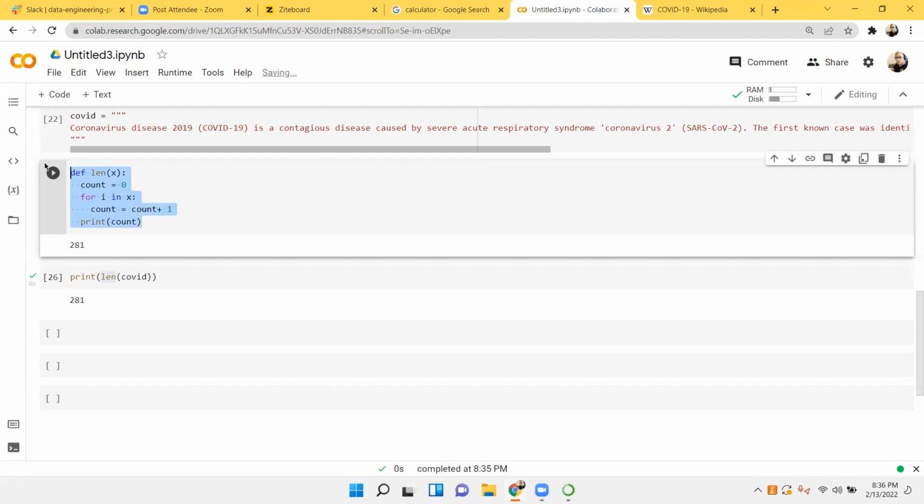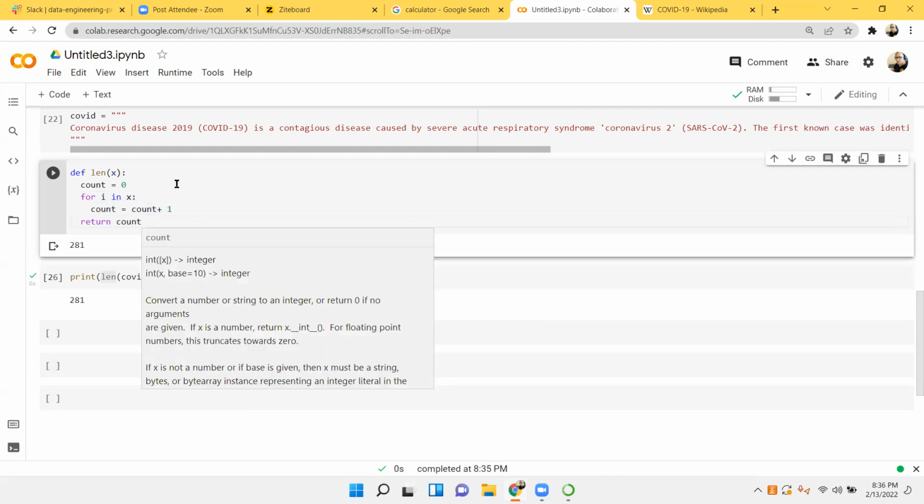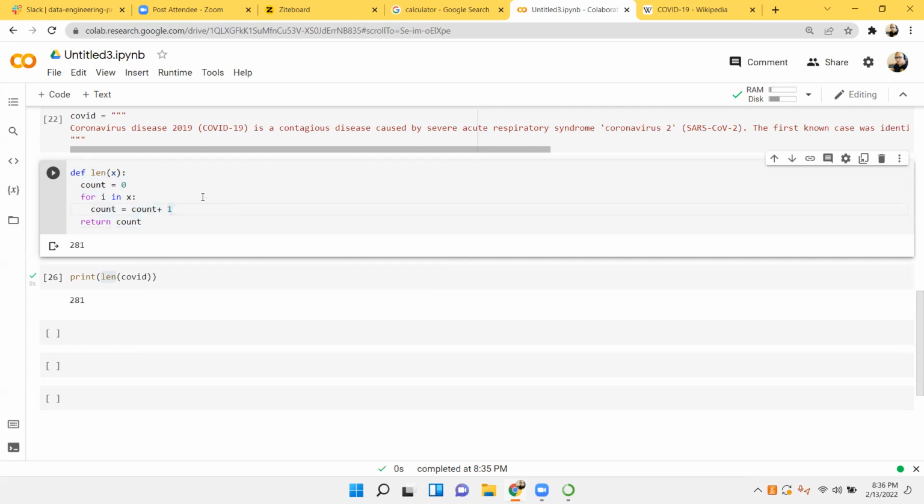So I have created a function, and instead of print, let me put return. Return count. So this is basically acting as a function. So every time I don't need to write this logic. I just need to pass this function, like length of COVID. That's it. So simple.